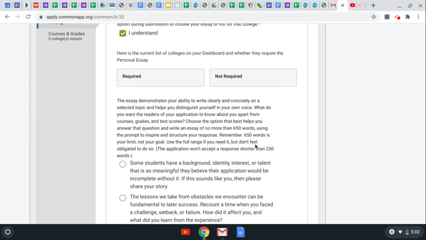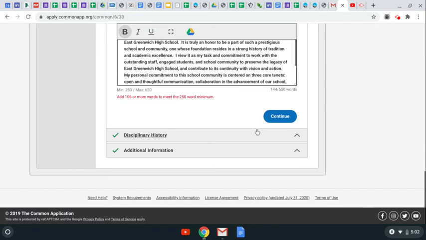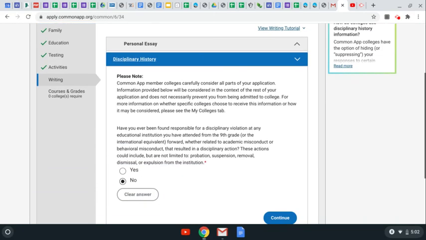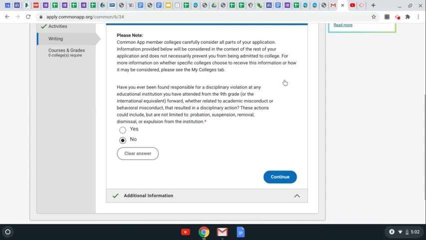And that 650 number is important because sometimes at the other end, the college cannot open the essay or it will only open and show up to word number 650 if it's too long. So make sure you really keep it at that number or just under. We're going to continue. And I'm not getting a green check mark because that essay wasn't long enough.